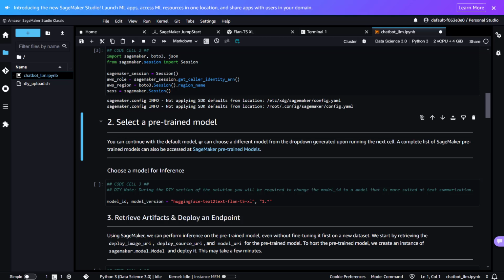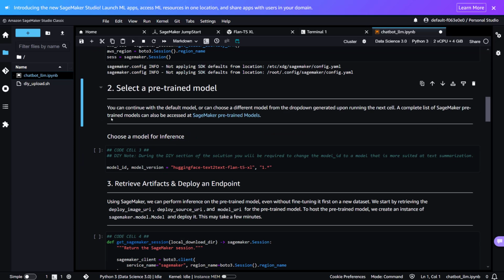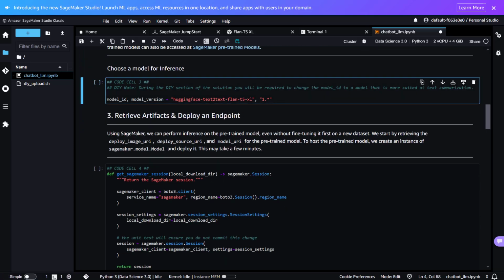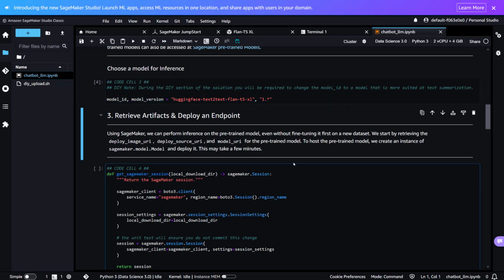You can continue with the default model or you can choose a different model from the drop-down generated upon running the next cell. A complete list of SageMaker pre-trained models can also be accessed at this link, which we have seen multiple times. So here we are trying to get Hugging Face text-to-text FLAN T5XL version 1. So let's run this. Okay, so that's done.